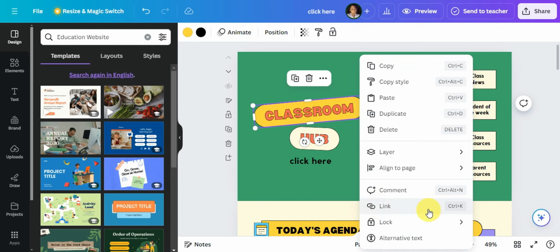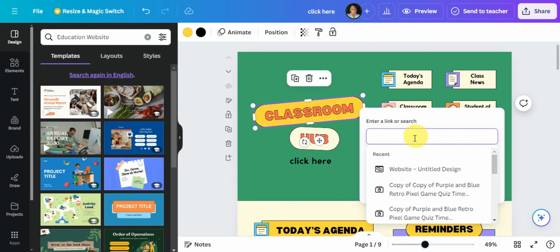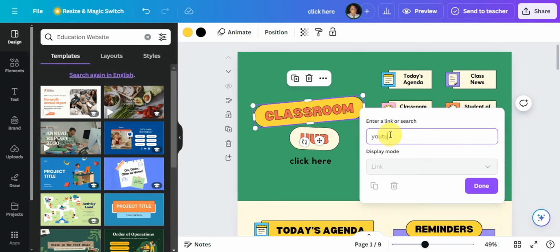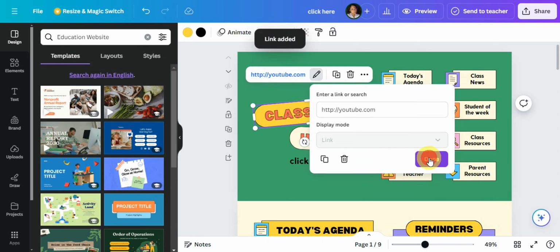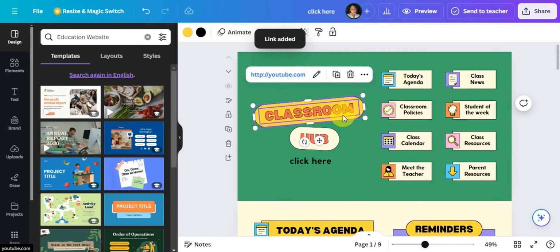This is also the shortcut key for that. And you'll just need to enter a link in here so that once you click on this, you'll get redirected to that link. So for example, youtube.com. So let's add that one, click on enter, and then click on done. As you can see, the link has been added in here.